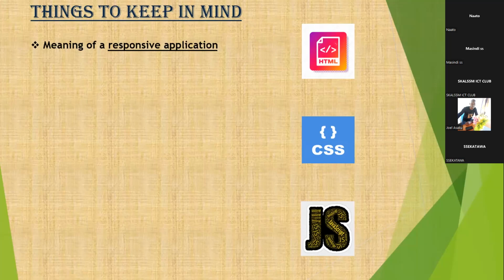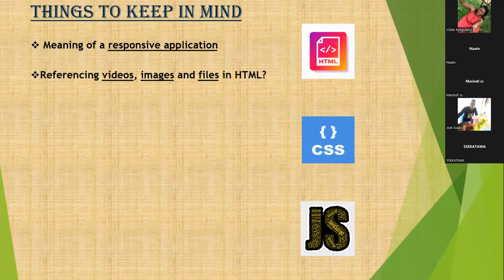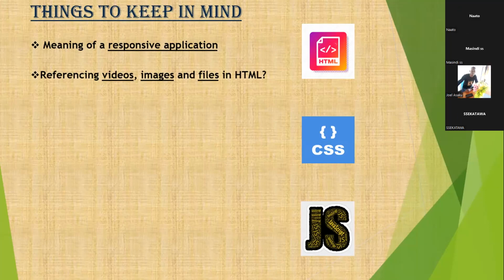So additionally, we're able to look at other things. We saw what we call referencing videos, images, and files. We're able to see how to reference the videos, how do we reference our images, and how do we reference our files in HTML?